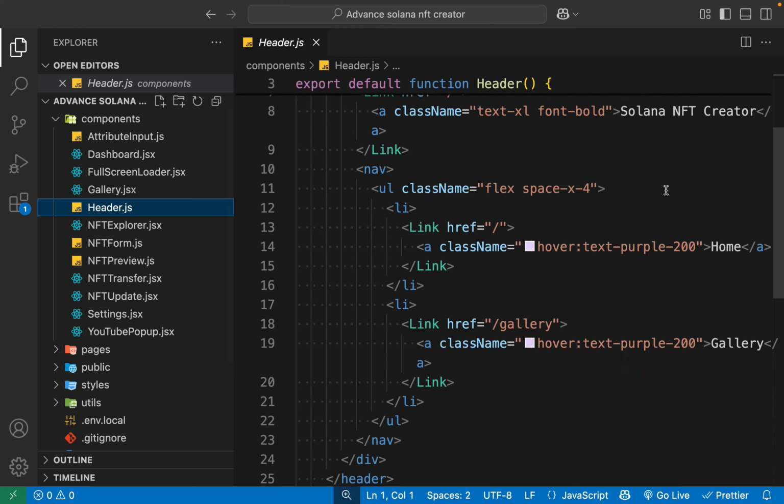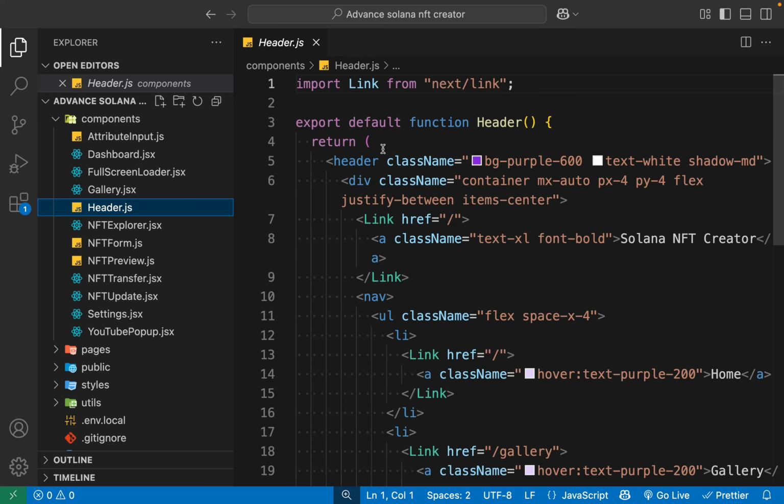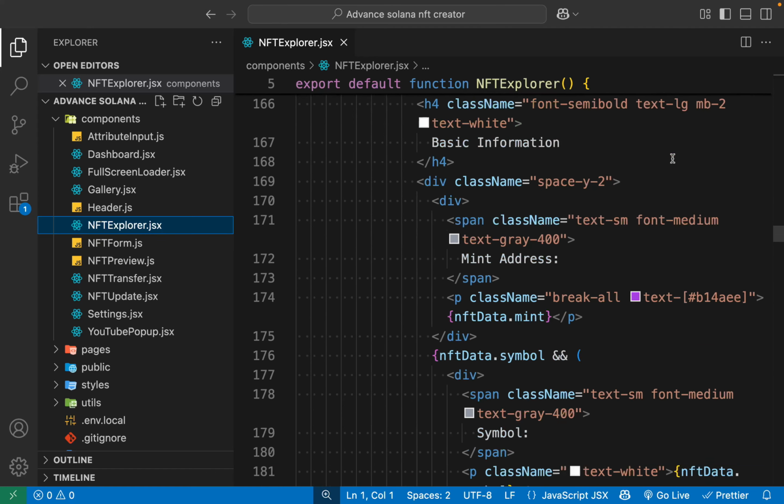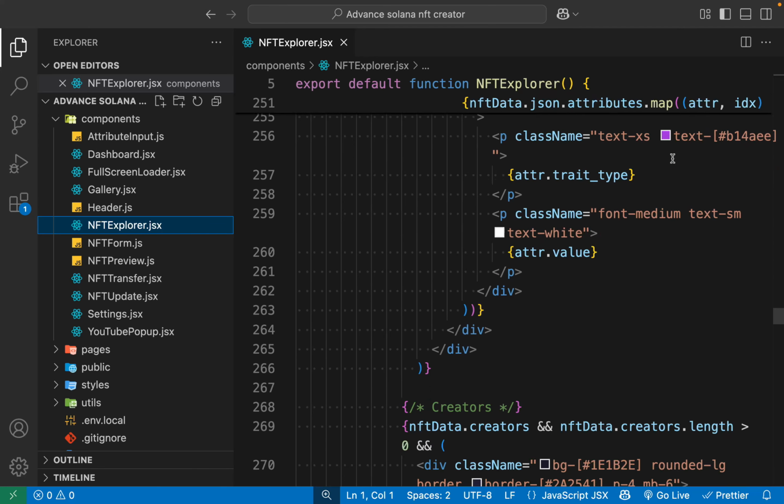We have built these titles and different tabs we have provided. Keep it as it is. We have an NFT Explorer. There you will find all the code we have written for the NFT Explorer. So we can put in the address and it's going to give us the details about the NFT.